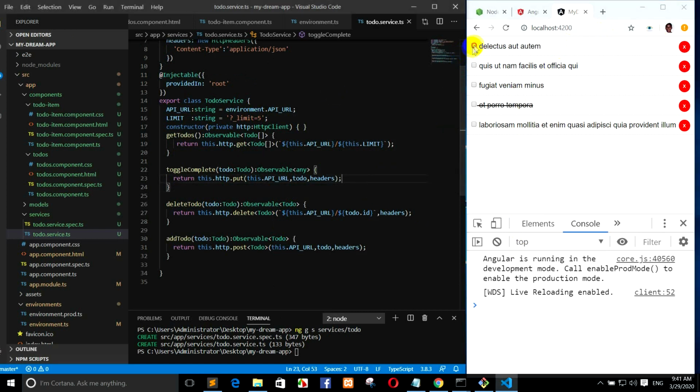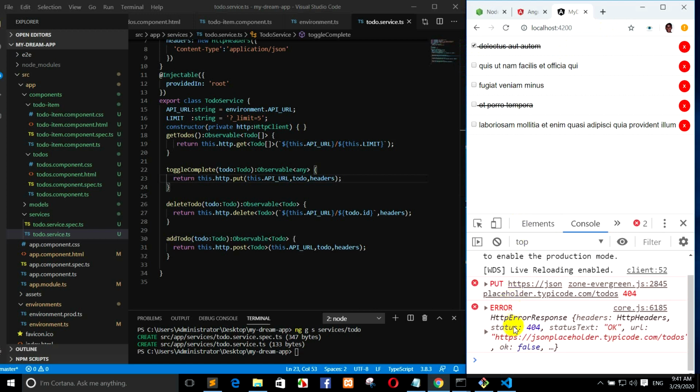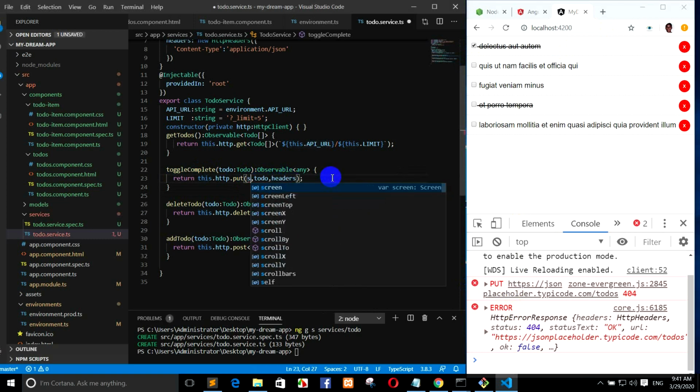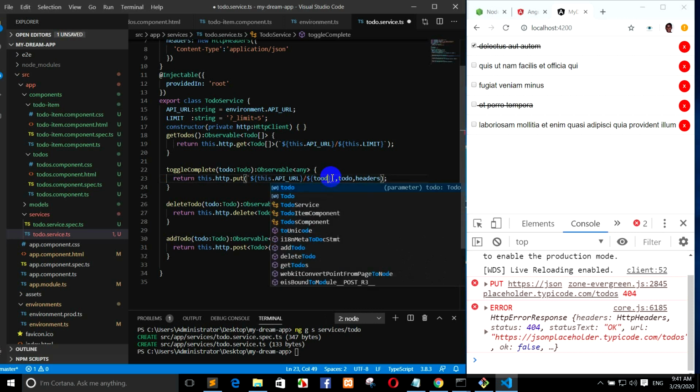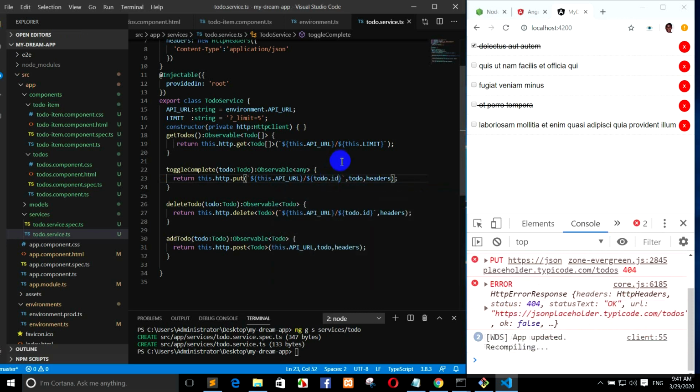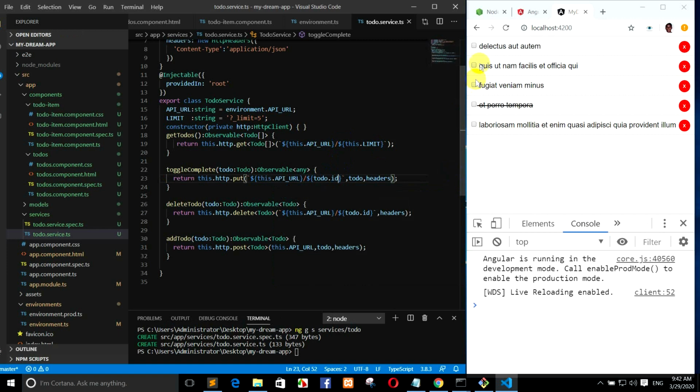Okay, everyone, I had the error with the HTML. Okay, so in the toggle complete service to do, we add this because we update with the to do ID. And the dot to do, we call to do dot id. Again, we check the button to update the data.